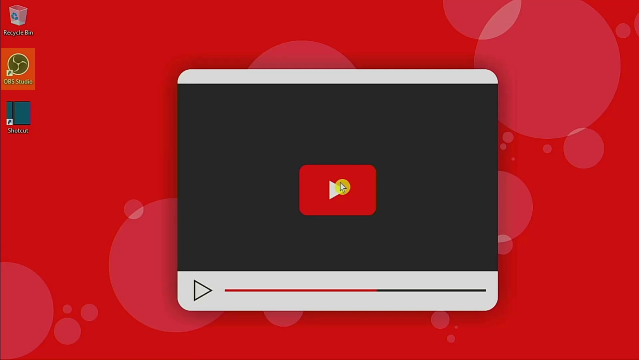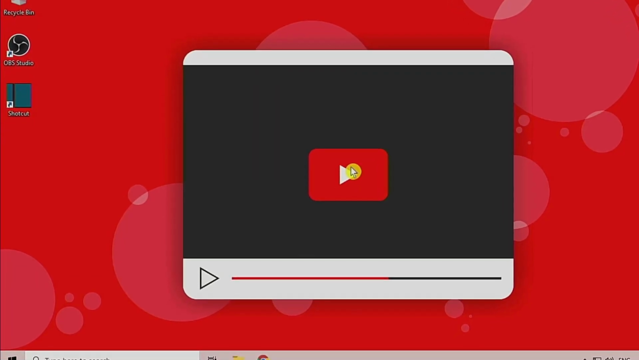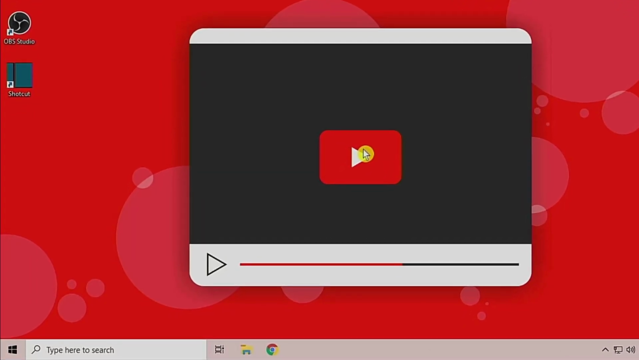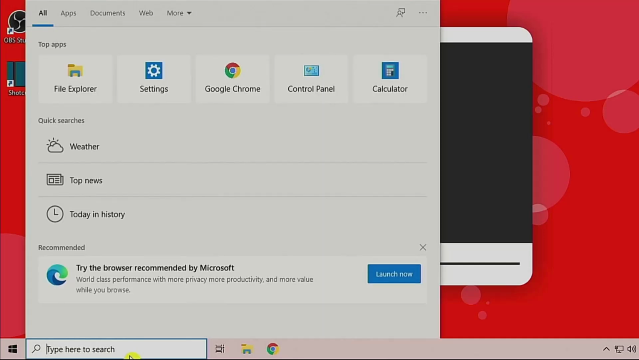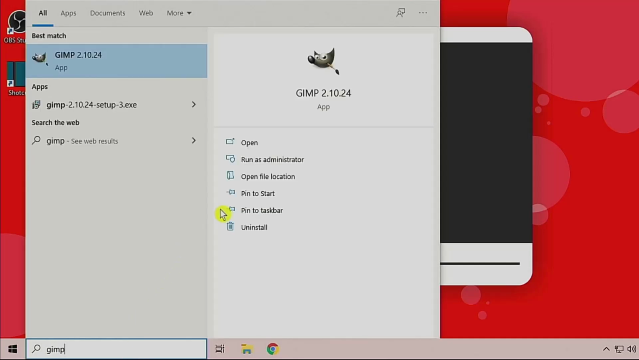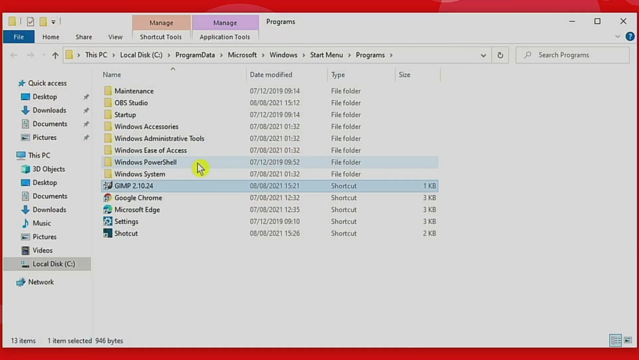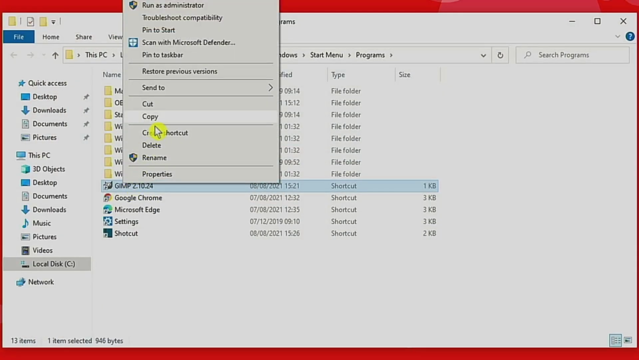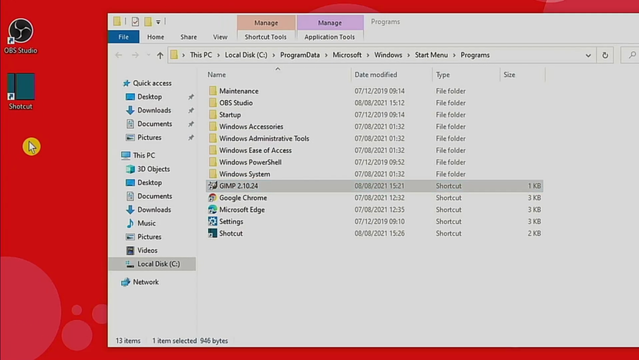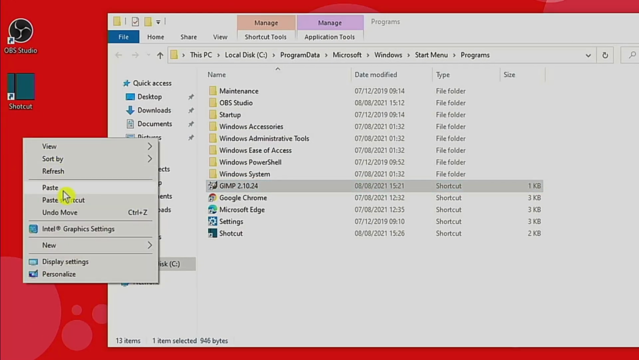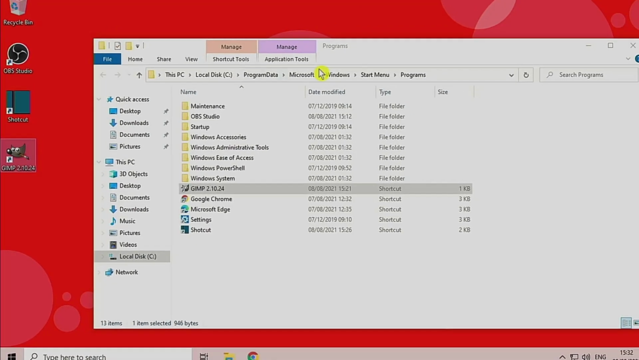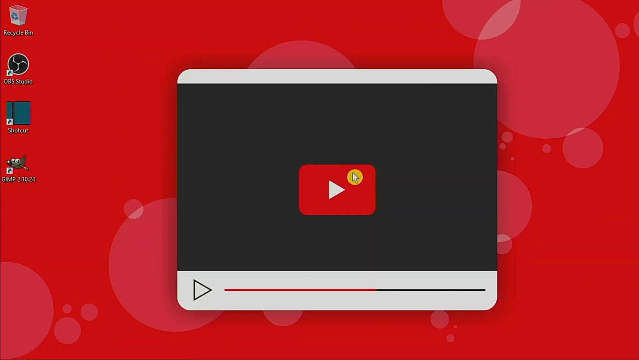As you can see, we've got a desktop shortcut for OBS Studio and one for Shotcut as well. But by default GIMP hasn't given us one, so let's rectify that now. I'm going to search in the search box for GIMP and then choose Open File Location. Then I'll right click on the highlighted GIMP shortcut and choose Copy. Then by right clicking on the desktop we can choose Paste. And now that we have a desktop shortcut, let's close the open window.